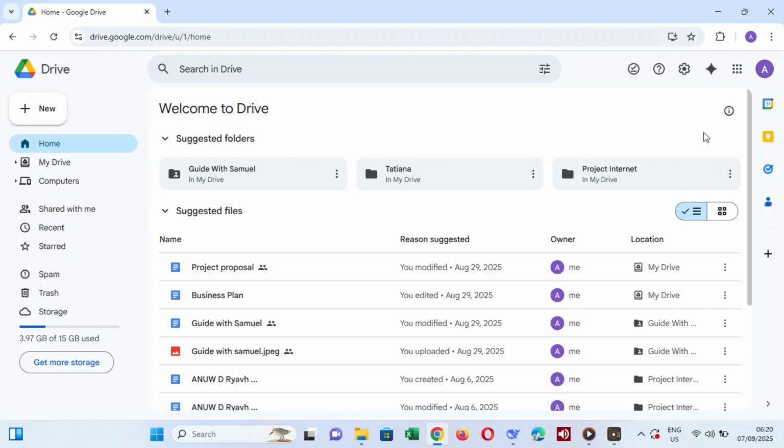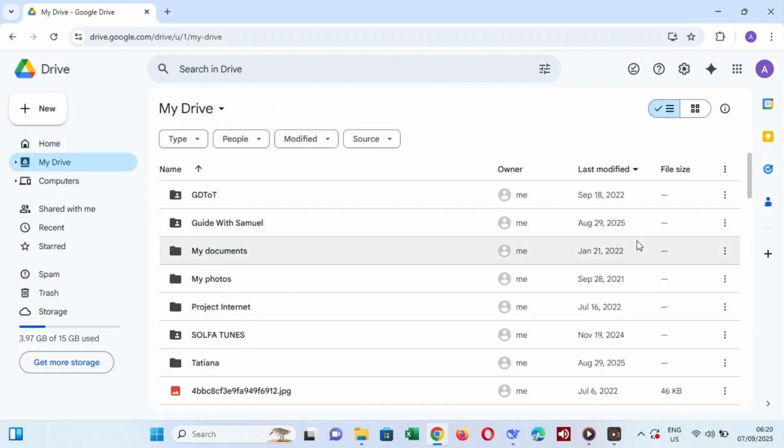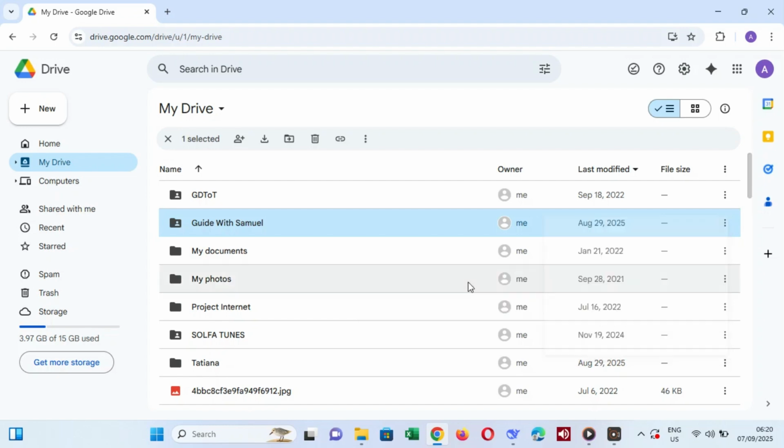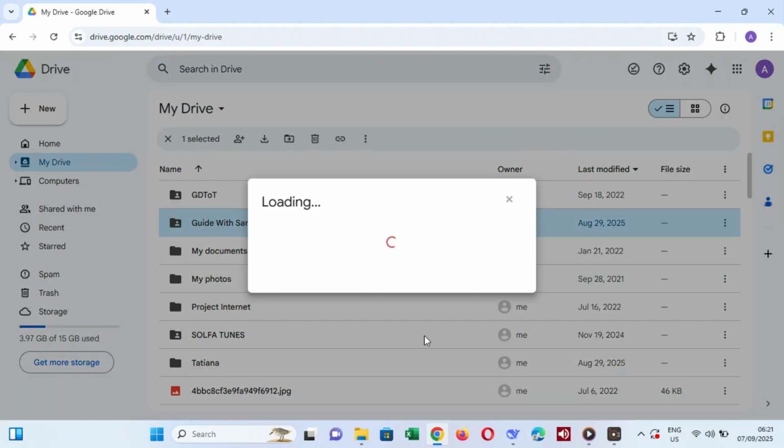Let's begin. First, open Google Drive in your browser and sign into your account. Locate the file you want to share, then right-click on it from the menu that appears. Select Share. A pop-up window will open where you can manage sharing settings.